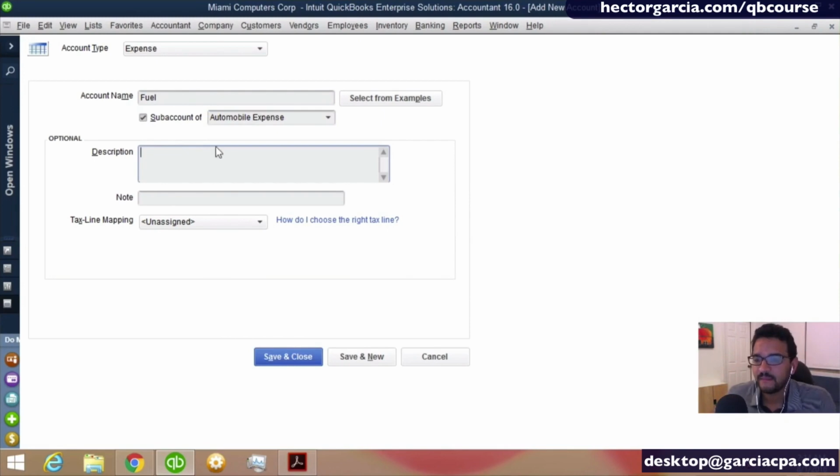Perfect. And then because I'm going to be creating a whole bunch of accounts here, I won't do save and close. I'll just do save and new, just to make it faster for me. Save and new, and I'll do the next one. Let's say I'm doing parking and tolls.